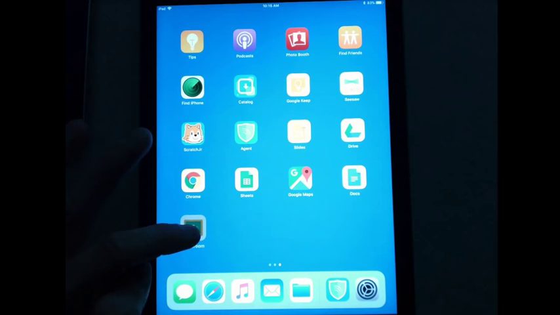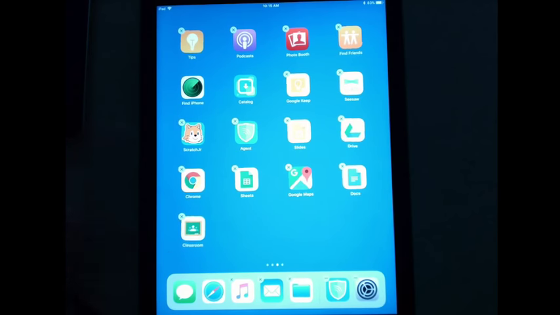I can even remove apps now. If I tap and hold them, you can see that all the apps are wiggling and they have the X in the top left-hand corner. I can only remove them now because I am in teacher mode.